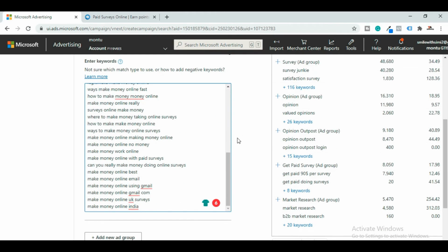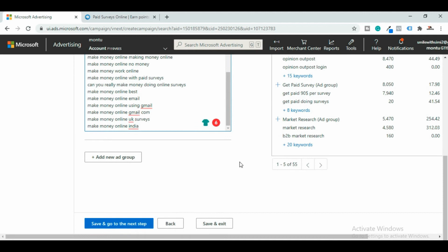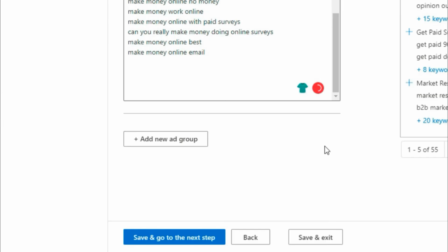You have to add as many keywords as possible, and once you have added all those keywords, you can remove this also, make money online India, make money online UK surveys, Gmail, email. So you have to manually check all those and you have to delete them. And once you have done that, you have to click on save and go to the next step.